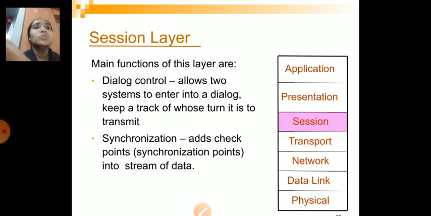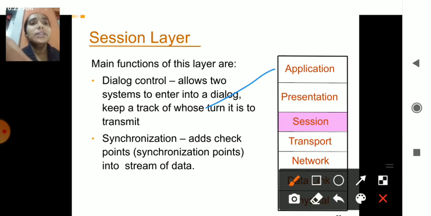The session layer has two concepts in the OSI model. One is dialog control. Dialog control is when the data is being transferred, I have to keep track of the data, where it has reached and what it is doing, whether it is transmitting the whole data or half of the data. Everything will be tracked. That is your dialog control in the session layer.